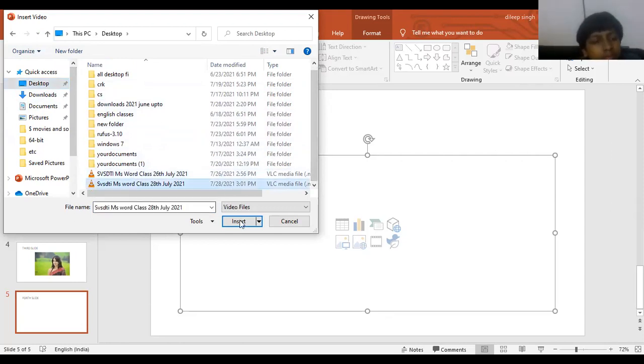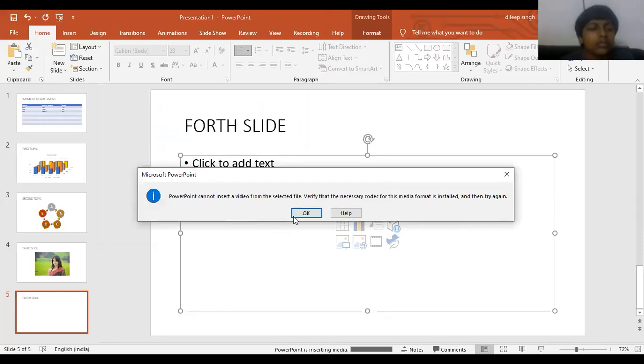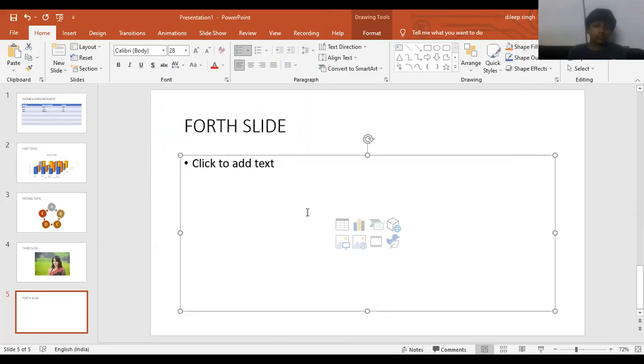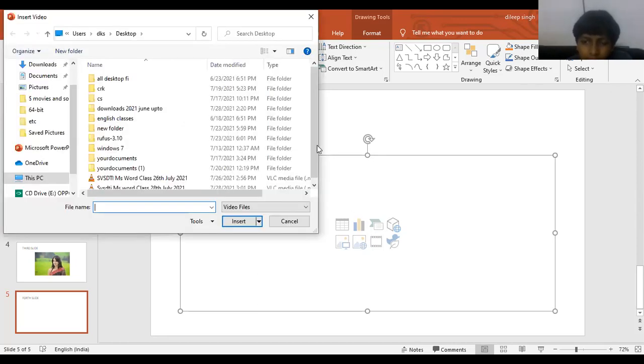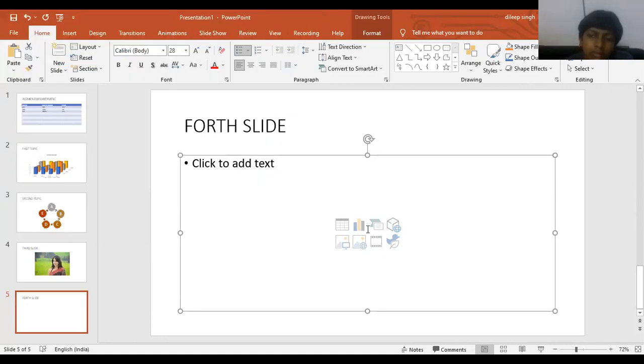Here we select this and click on insert. You will get the video in this particular section. Just click on OK. It is inserting. I think the video is too long, so the slide will not support it. I will take this in the next class. Okay, doesn't matter. And here's the next option, insert an icon.